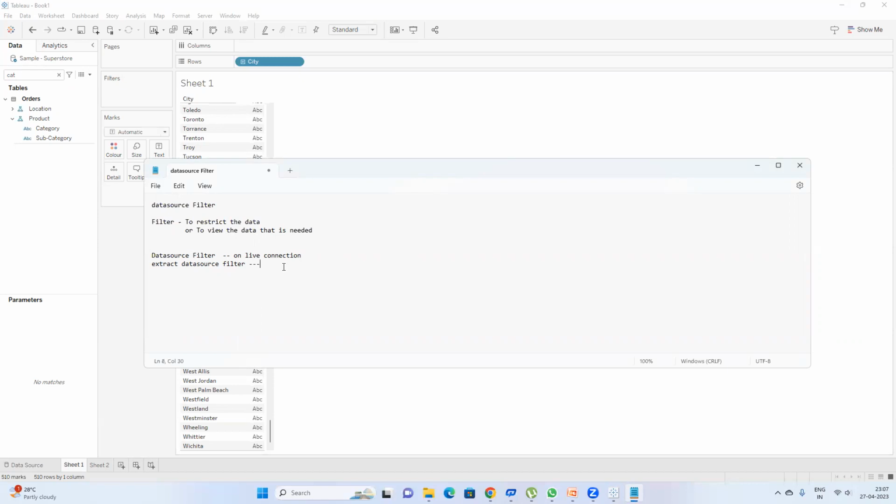So extract is nothing but, in Tableau terminology, a file, a Tableau file, which contains data in it. Okay, extract is nothing but a Tableau file which contains data in it, and this will be in the dot hyper format. So this is what you call an extract. So now let's create an extract.